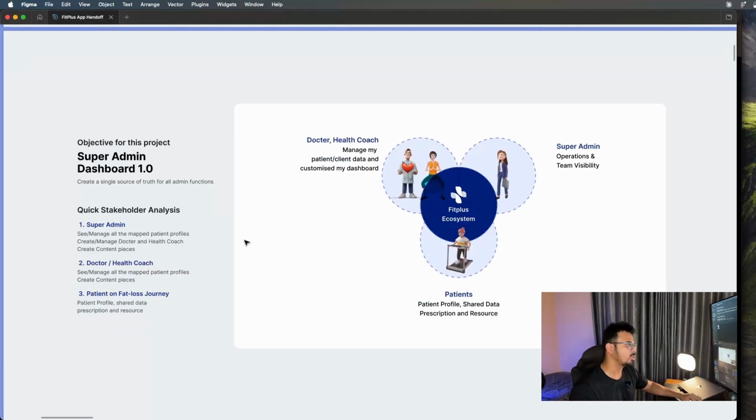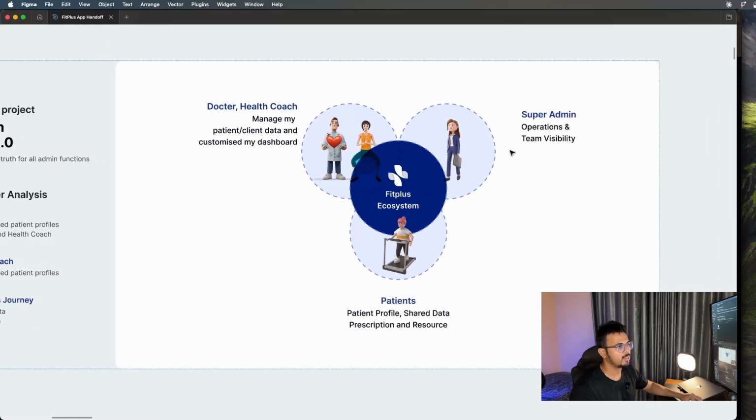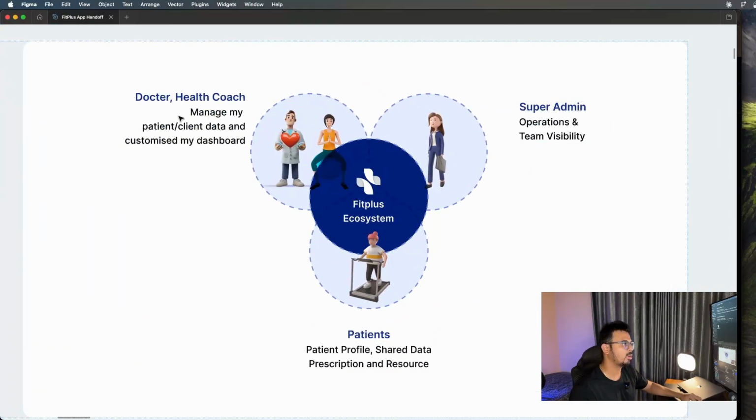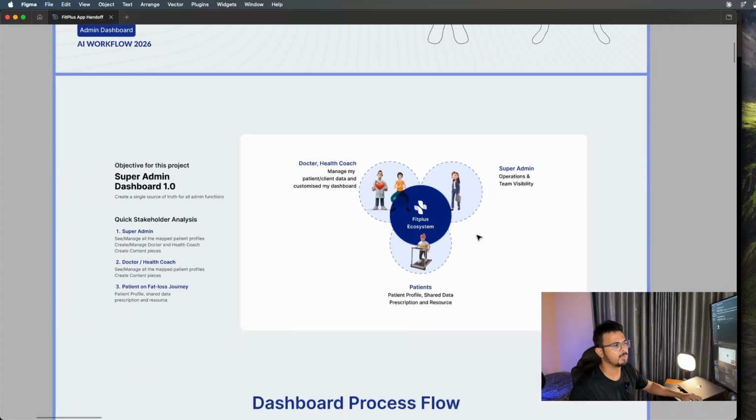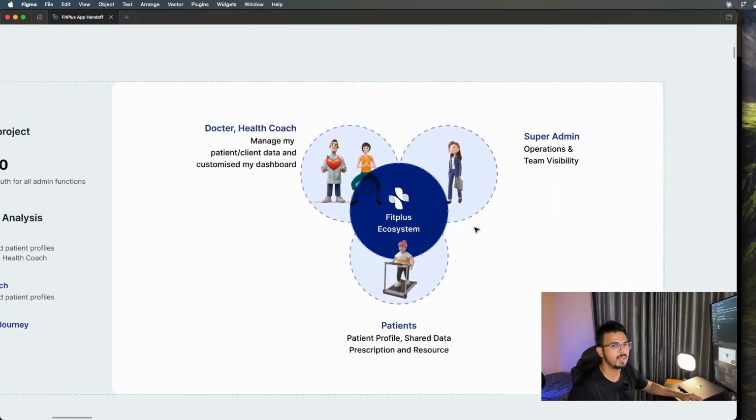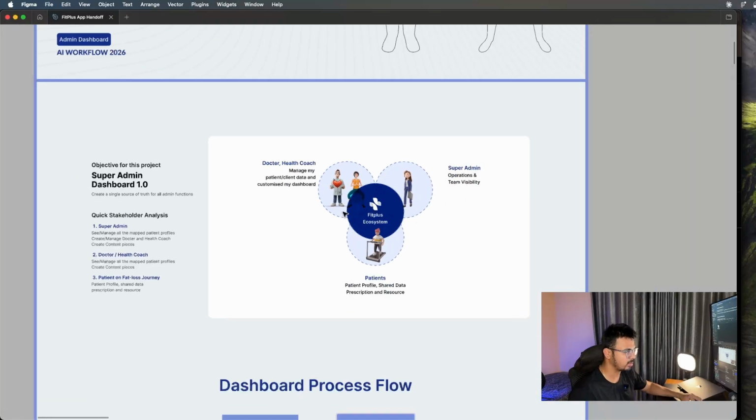Basically, as I said, there are stakeholders: super admin, doctor, health coach, and patient. Patients will come to the doctor, but they will not see this platform directly. Doctors will basically use it, but the patients' data will be on this platform, which is going to be accessed by the doctors and health coaches.